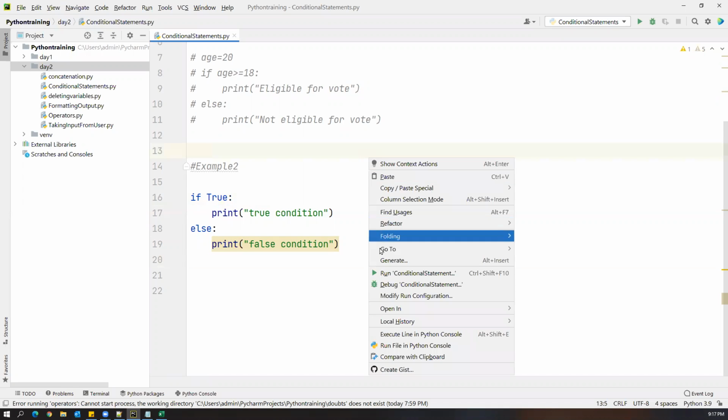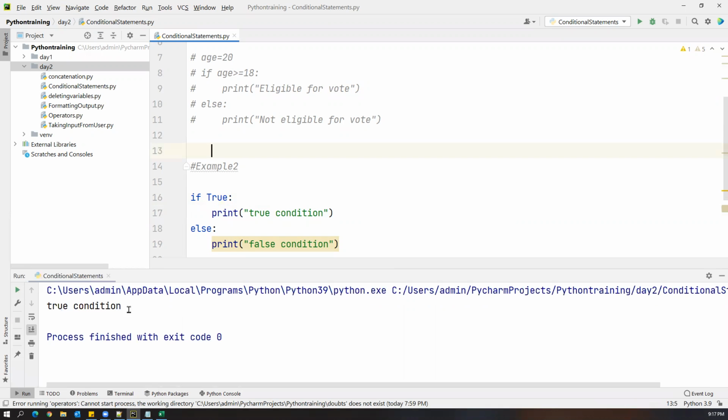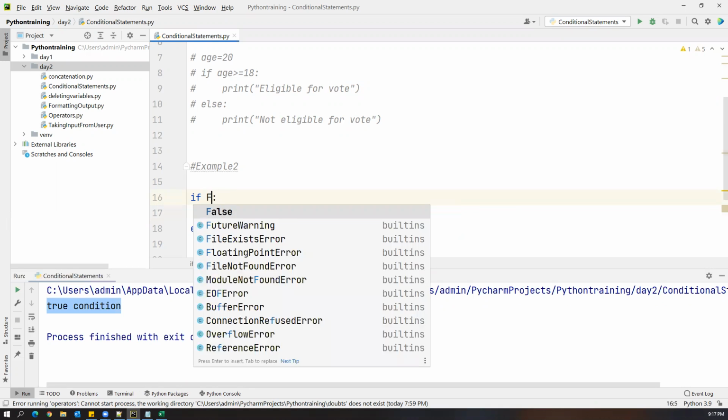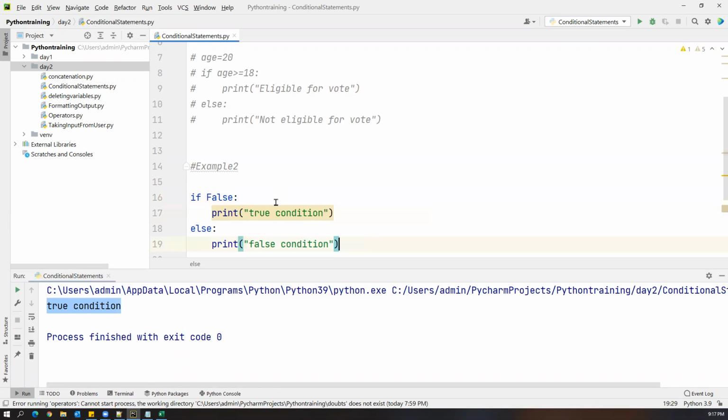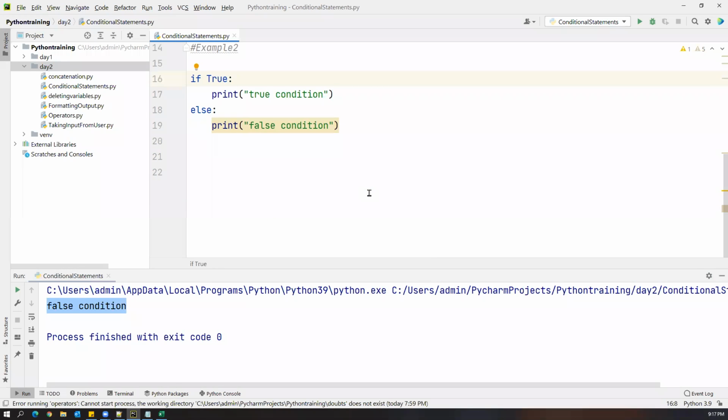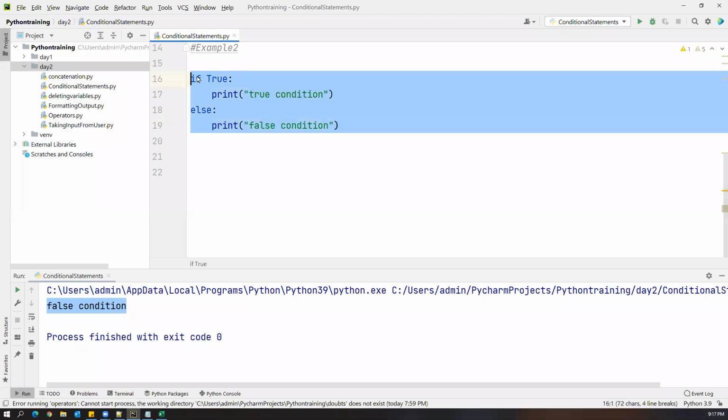So let's try to execute this and see the output. True condition. This is printed because here we directly specified true. Now let's make it false. If false, then the if statement will not print, else false condition will print. When I run this, false condition is printed. So here, instead of writing the expression, we can directly specify the Boolean value also. Okay, simple example. Now I'll tell you one more example.